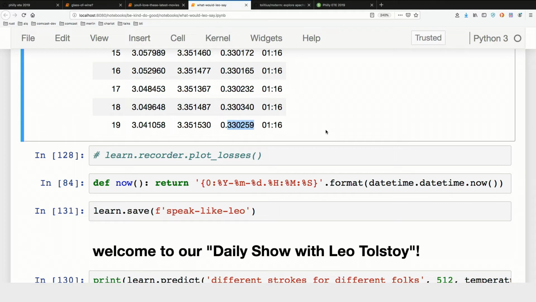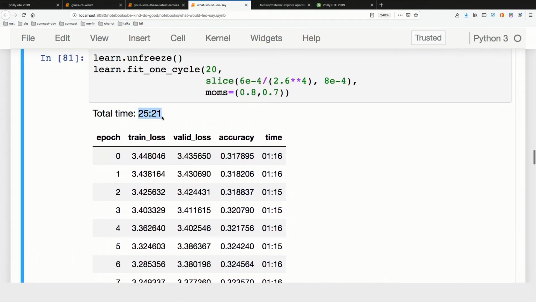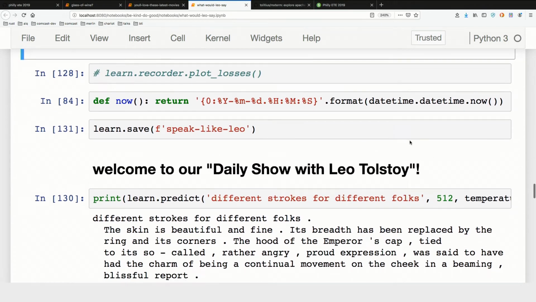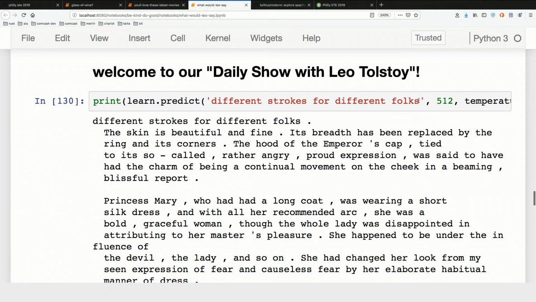It was 33% accurate predicting the next word in the Tolstoy novels, right? Using that previous Wikipedia model, and we train it for 25 minutes. Not that bad. So let's welcome to the Daily Show with Leo Tolstoy. Let's see. So for example, I gave it some words: different strokes for different folks, right?